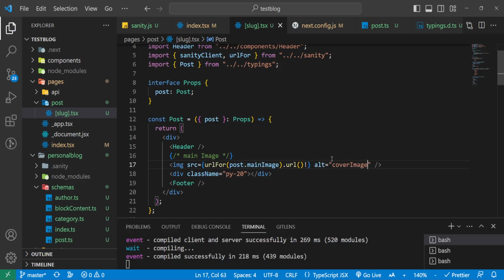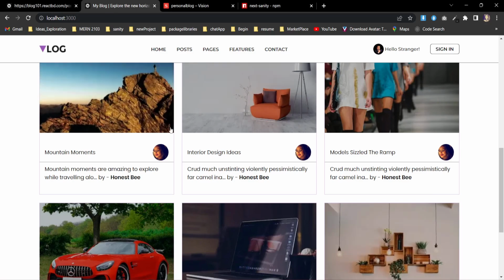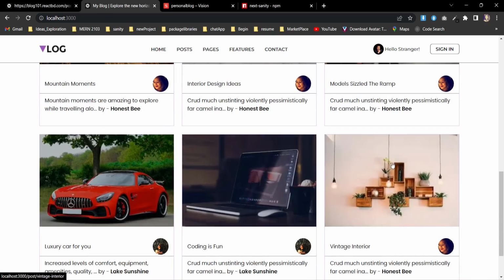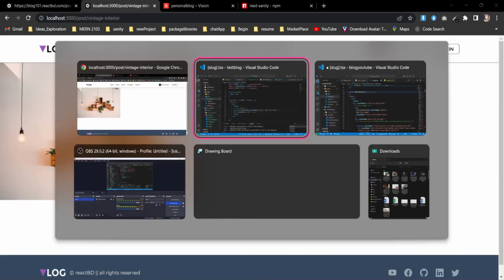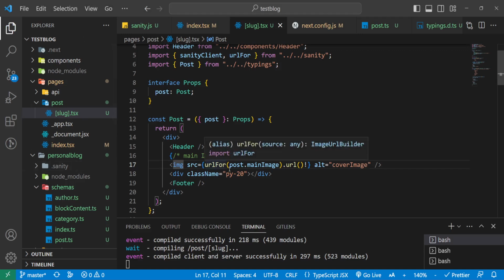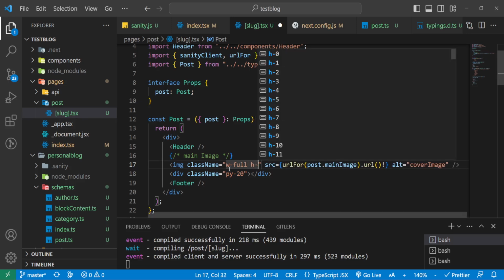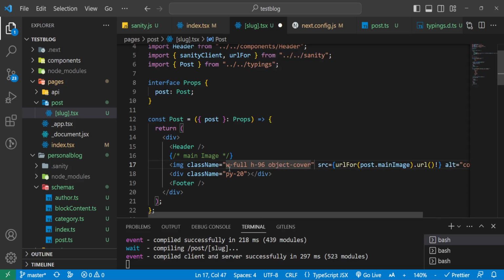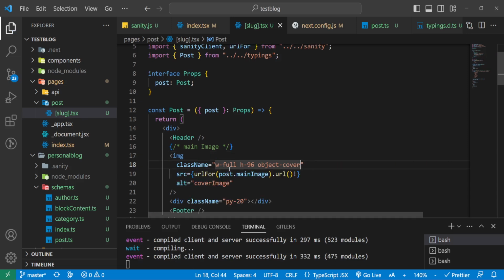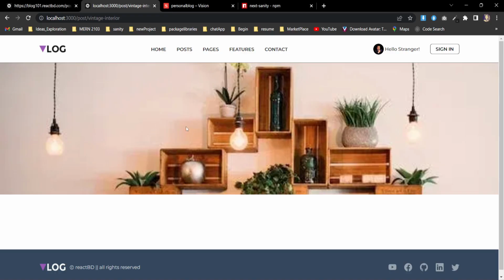Let's save it. If we go back over here right now and click on any of them, I believe we will be able to see the image. You see, the image is over here. Now in the image I'm gonna give some class names because I want to make it look like a banner image. So the width will be full, the height will be 96, and the object will be cover. I'm not explaining Tailwind CSS much more, because if you are watching my channel for a long time, you see that in most cases I'm using Tailwind CSS, so you will understand it. So now we have our banner.